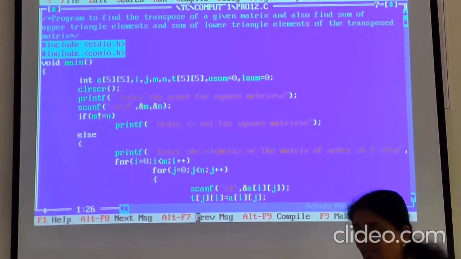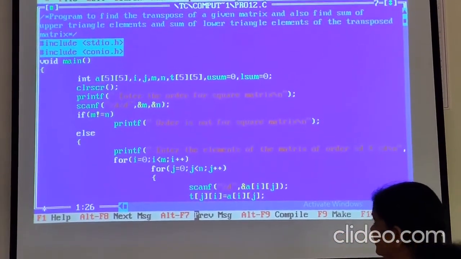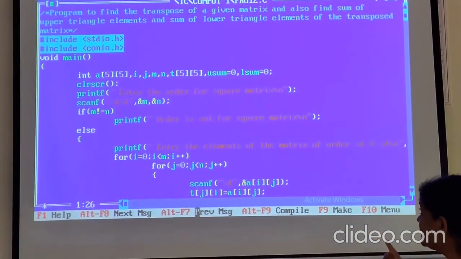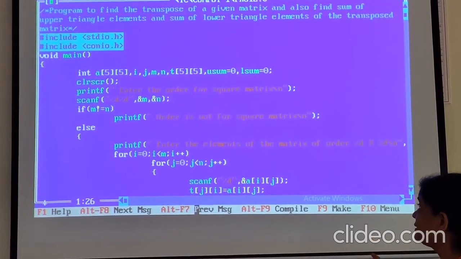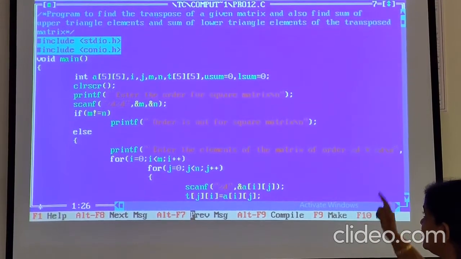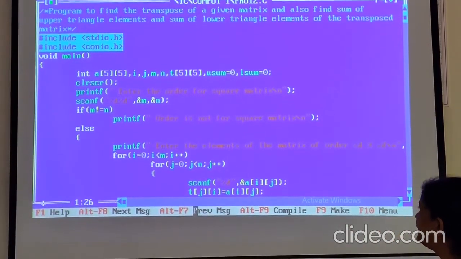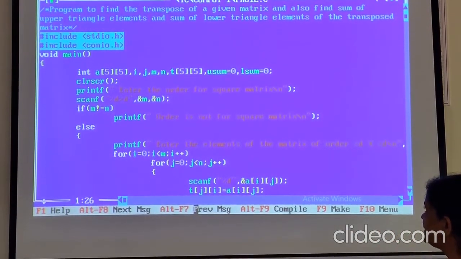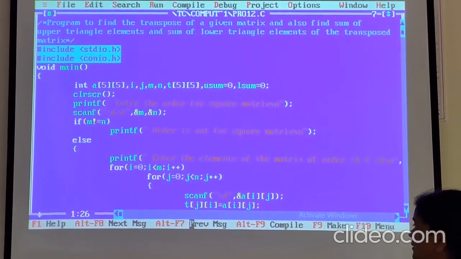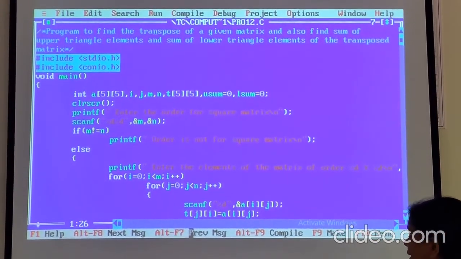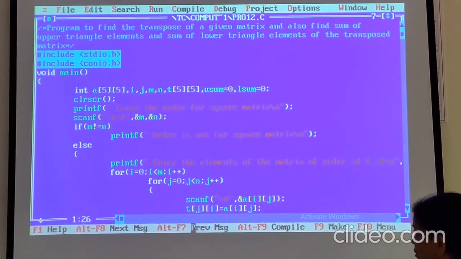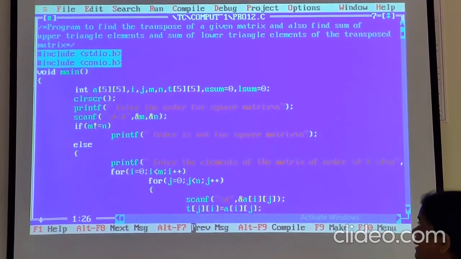Now we are reading the order of the matrix first. Here we are considering only the square matrix. For finding a transpose, it need not be a square matrix, but here we are finding the sum of the upper triangle and lower triangle elements, so for that purpose we are taking only the square matrix. That's why the message says enter the order for a square matrix. After reading M and N, we are also testing whether it is a square matrix or not. If M is not equal to N, then we write that the order is not for a square matrix. Then we go to the else part where M is equal to N.